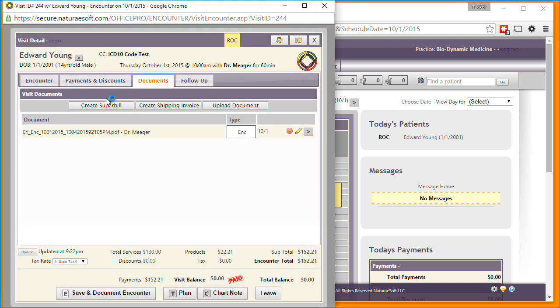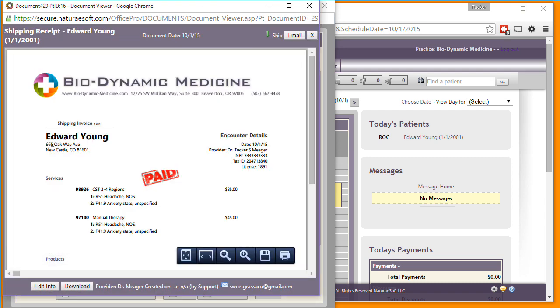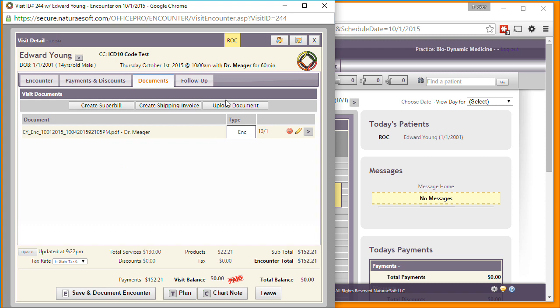You're also able to create a shipping invoice, and this puts the patient's address and shipping information in the top left-hand corner, so you can send this out. When printed, this will fit when tri-folded into an A10 glass windowed envelope. You can also upload as many documents as you'd like into the system right from here.